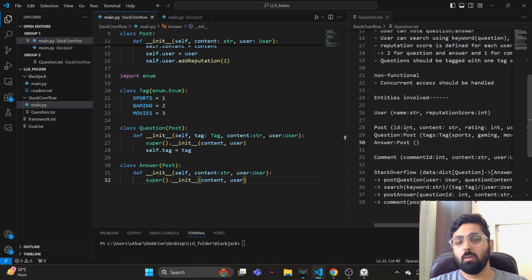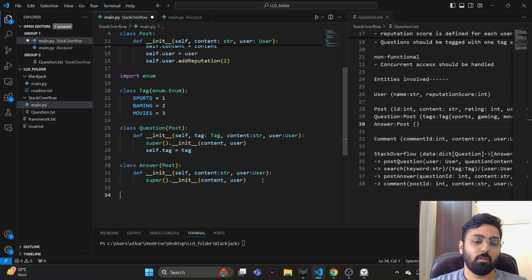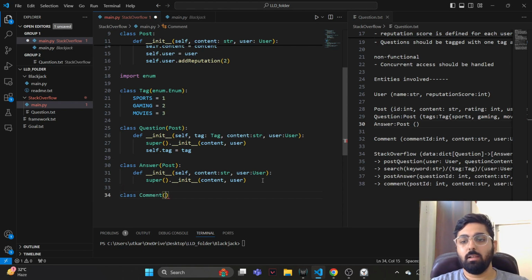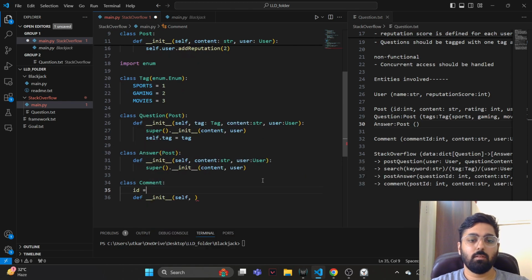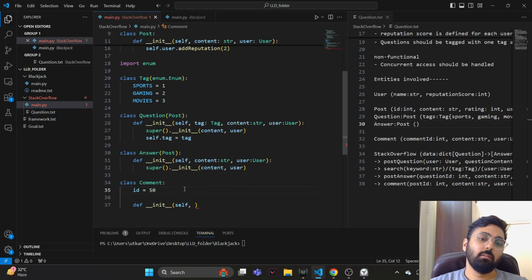Okay, so we got our user, we got our post, question, answer. Next we want our comments. Okay, so our comment has an ID which is internal. Maybe one second, I think we have to define it. Yeah, so our comment has an ID. Let's say this also has an ID, and this ID is probably different from the question and answer ID. Let's start it with 50 or something like that. We can also define a particular ID very specifically and take a unique value, but for now, just to test it out, we're going to do this.